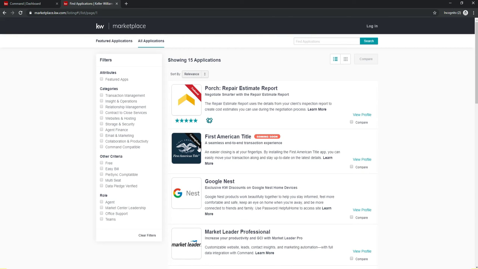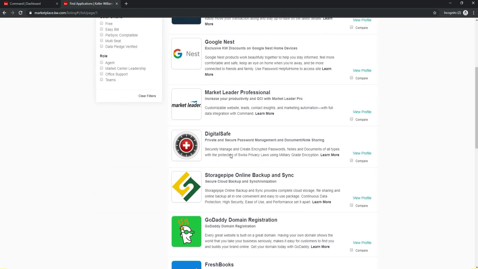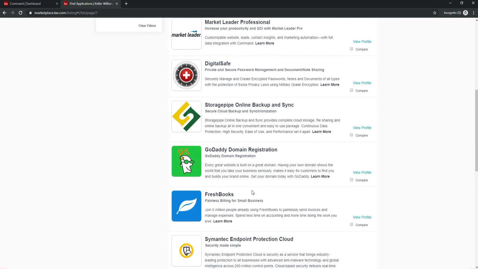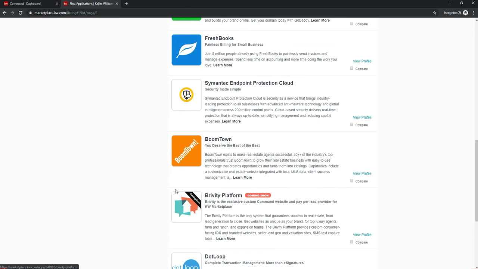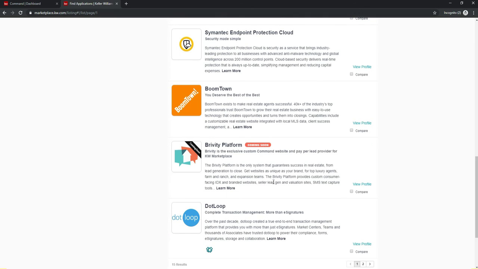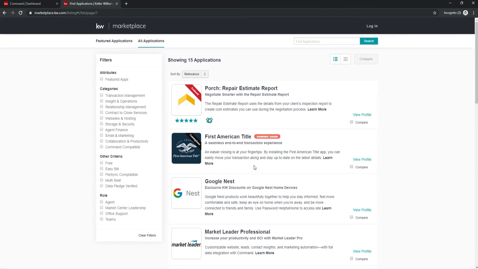So we can see Porch, First American Title, Google Nest, Market Leader Pro, GoDaddy domain registration, FreshBooks, if you're using Boomtown, Brivity, if you're continuing to utilize .loop. A couple different vendors that are already in place inside of the marketplace, and you can kind of check those out on your own to see where and what you'd like to add into your Command. So I'm going to click the X to get out of here.